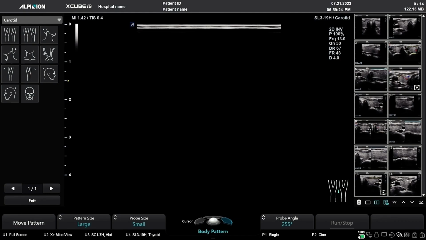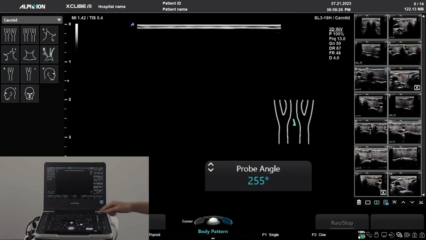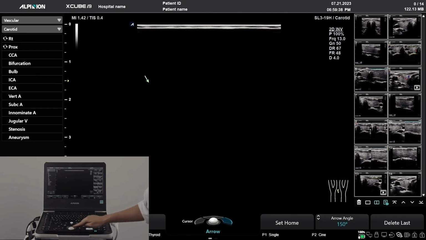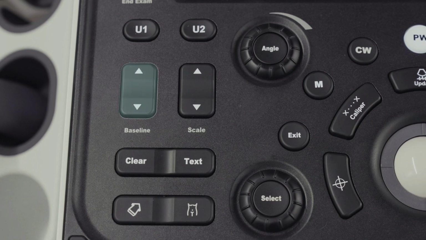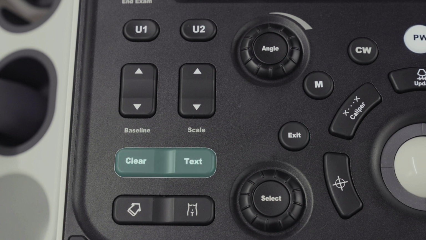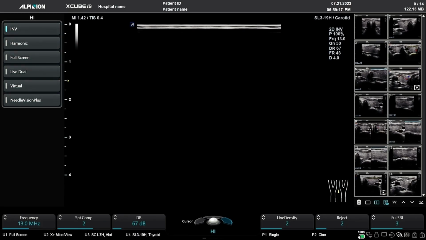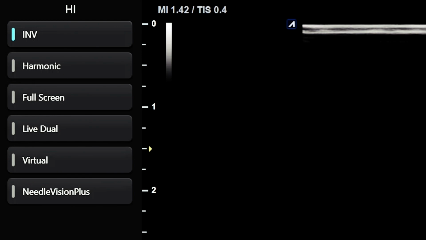In body pattern mode, rotate to adjust the transducer angle. In arrow mode, rotate to adjust the arrow angle. Baseline: adjust the baseline. Scale: allows you to adjust the velocity scale. Exit returns to the previous screen. And there are clear text toggle and arrow body markers toggle. The select knob is used to select the options in the left column of the monitor.